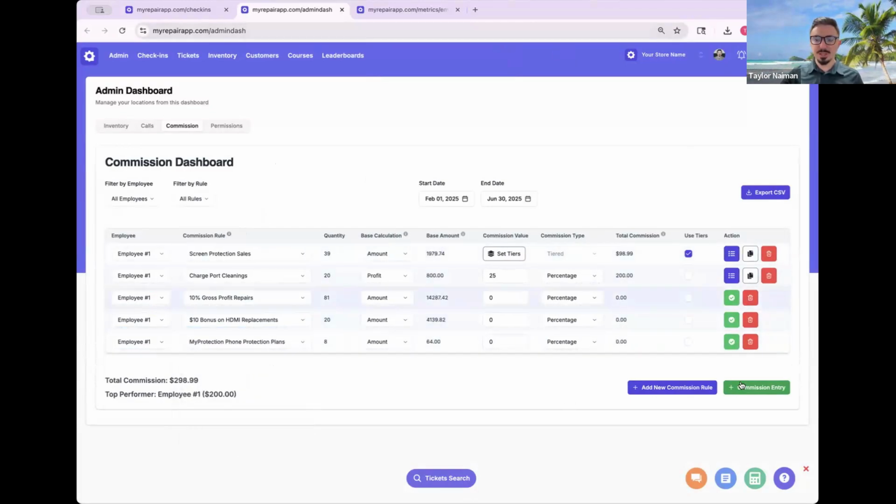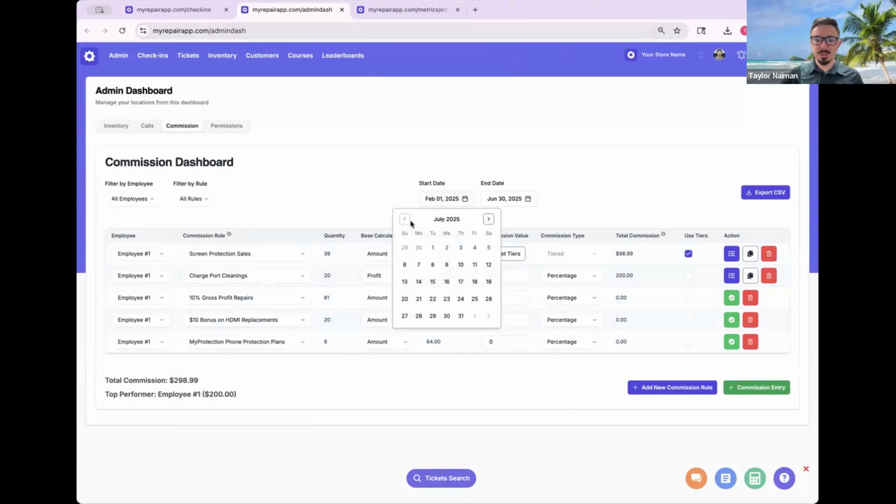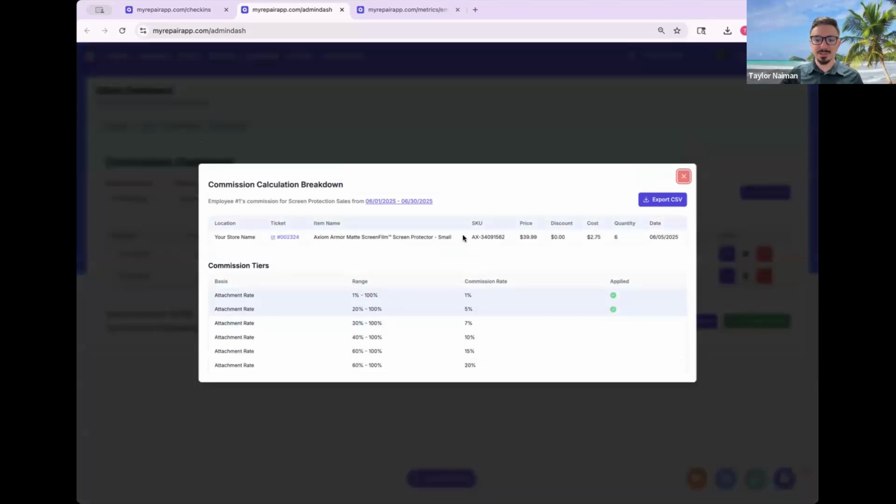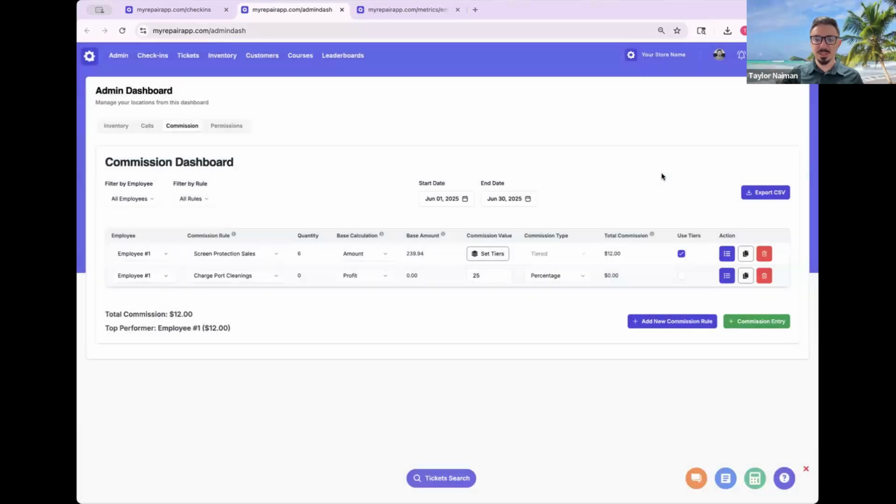So I'm going to, let's say, go for the month. Obviously not a whole lot because it's a fake account, but it'll update automatically. And then I can click on this, and again, I can see the sales. I can see the ticket it's attached to. Export to CSV, export all of this to your accountant.